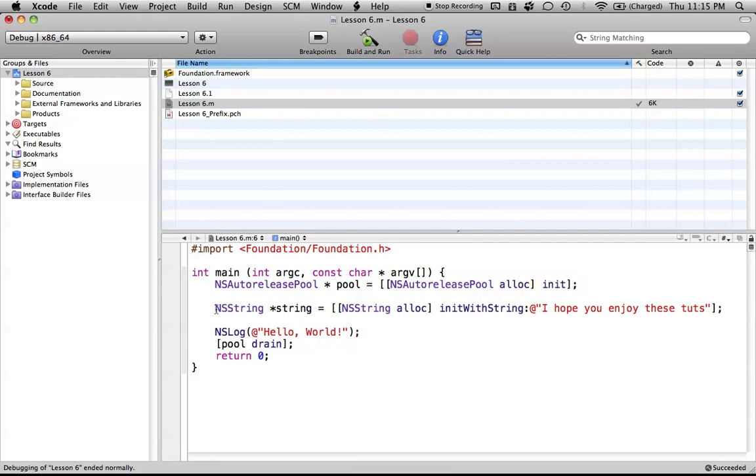So again, what we do is we create an NSString object, and we call it string. We allocate enough space for that NSString object, and then we initialize it with the initWithString method, and we initialize it with this string of text right here.